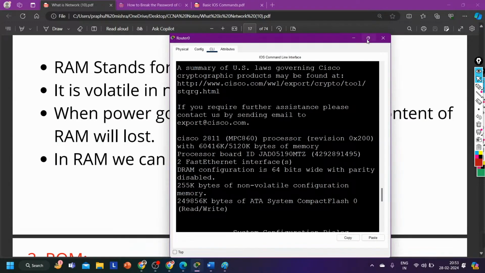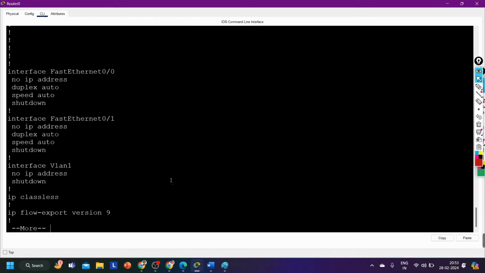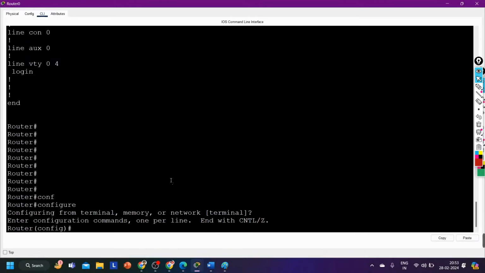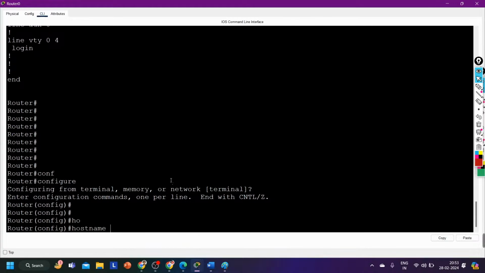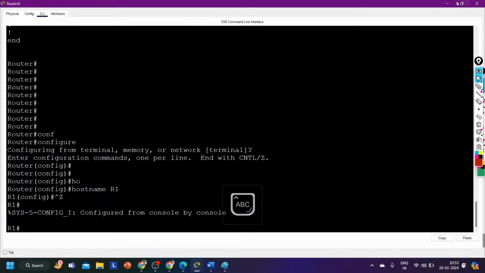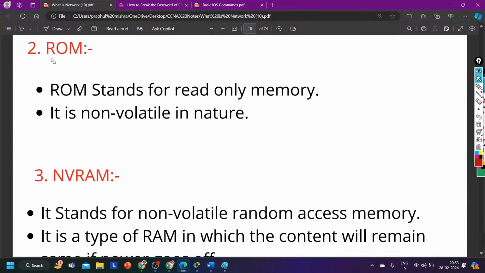If I am running the command show running-config, it means show me the running configuration. So this is a read. And if I am changing the hostname, this is a write, right? Hostname R1, right? So in RAM you can read as well as write, meaning you can configure it as well and you can verify it as well.